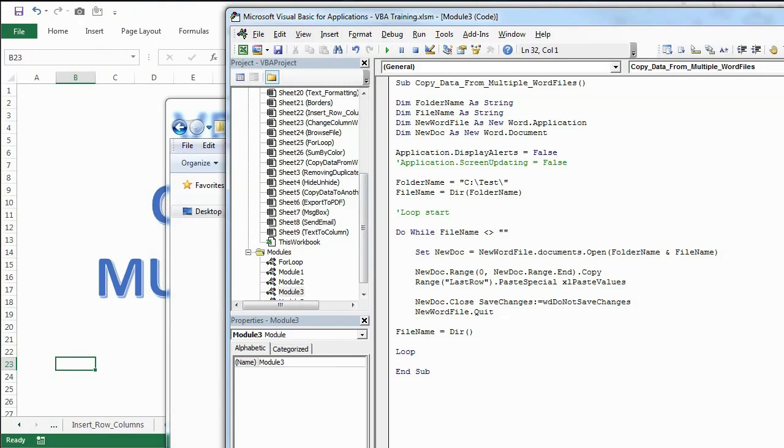Okay, so coming to the code, how we can prepare it, there are a few variables which are necessary to assign values here. For example, I've declared folder name as string, file name as string, then word file as new Word.Application, then NewDoc as new Word.Document.